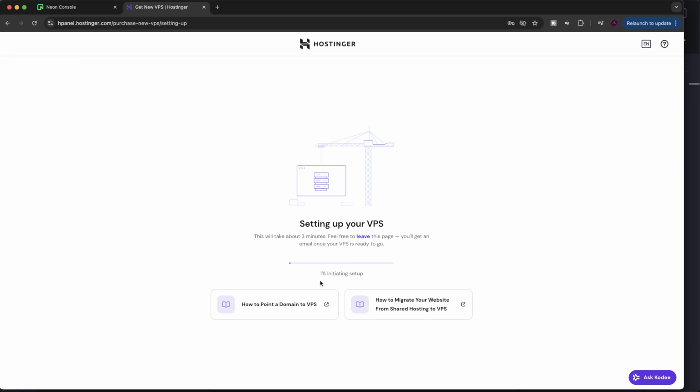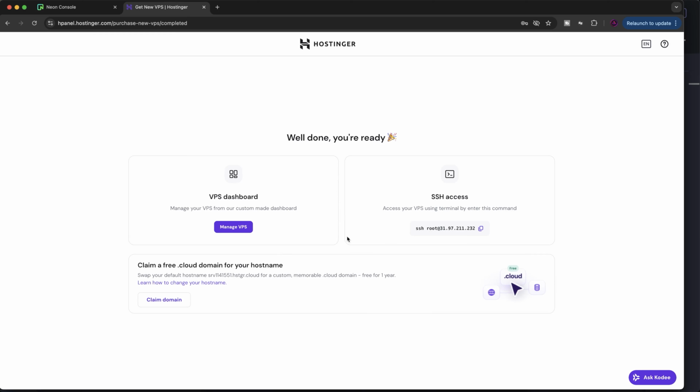Perfect. It is setting up our VPS. According to them, this will take around 3 minutes. Usually it goes a little bit faster. I'm just going to cut to when this is done setting up. Perfect. As you can see, it went pretty quickly. We are done and ready. And we can see that we can access the VPS dashboard by clicking on Manage VPS. I'll open that up. And we can also access our VPS by using our terminal and the SSH command, which is what we just spent the last few minutes setting up in this video.